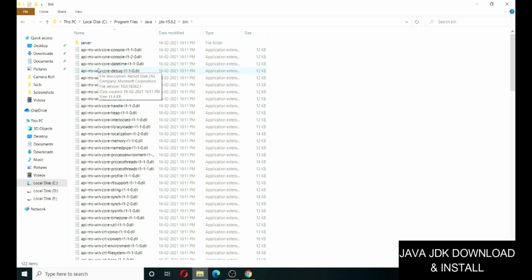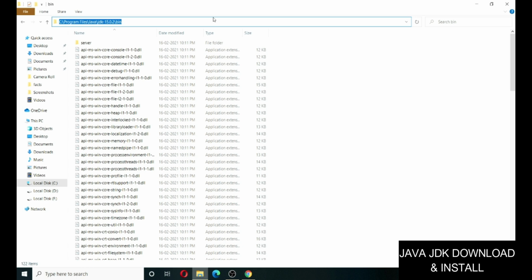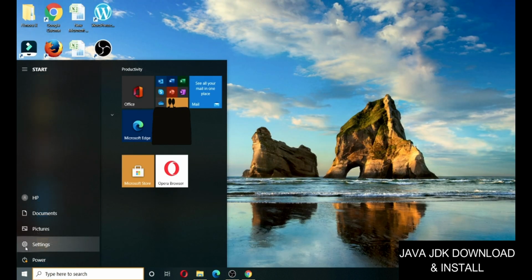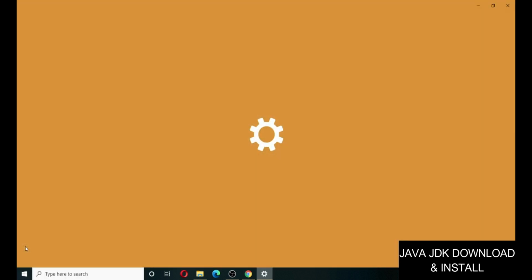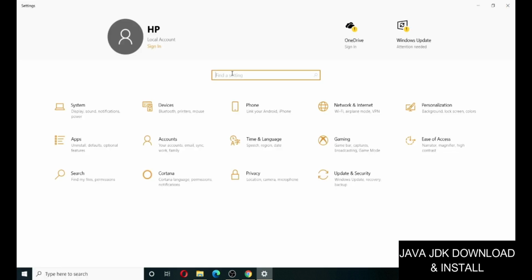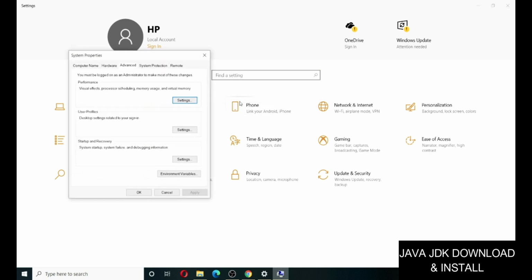The next step is to set the bin folder as our environment variable so that we can run all the Java related commands from the command prompt. So just copy this path up to the bin folder. Now just go to the window icon and go for settings. Next, you can search for environment variables. And here we need to choose this, edit the system environment variables. Click on this.